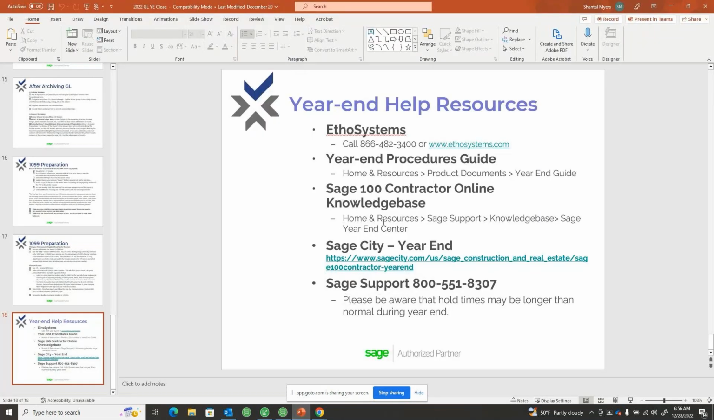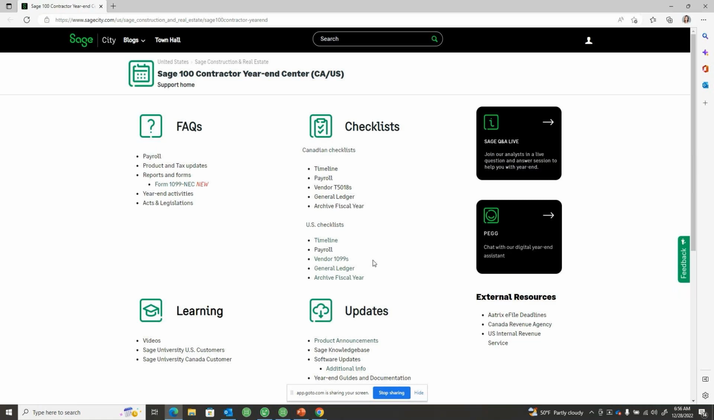The knowledge base, right? So I use the knowledge base all the time. It's a great resource. Definitely go there. Sage City has a really great year-end area. I put a link here. If you just hold down the control key and click on it, it'll take you right here. There are checklists. We have Canadian and a US checklist. There's a timeline. But this timeline is more of a Q&A type of thing, but it's definitely good information. So I would read through that.